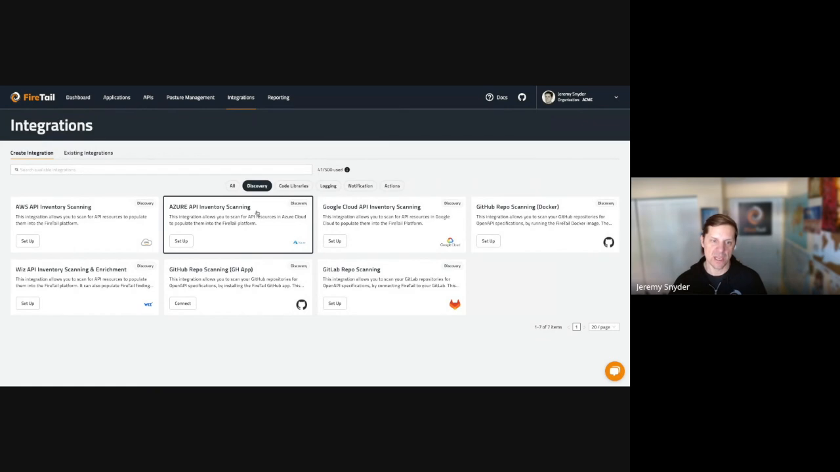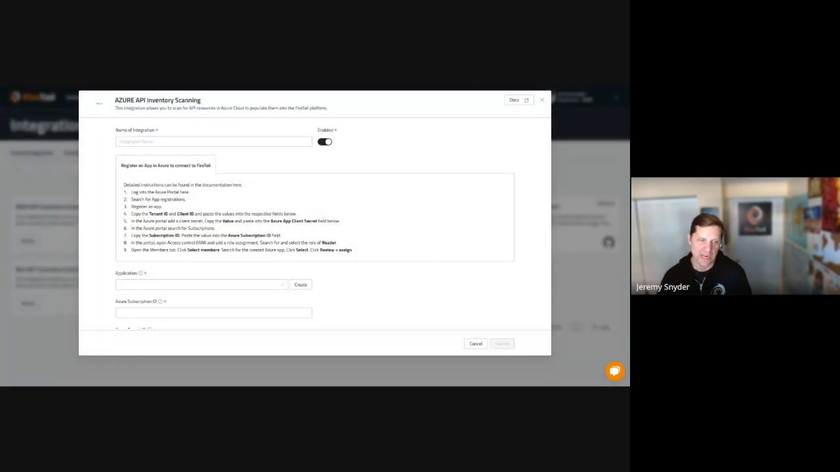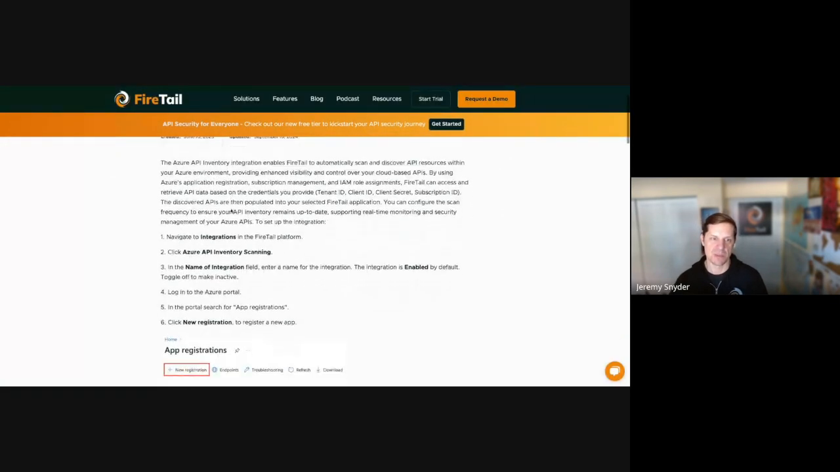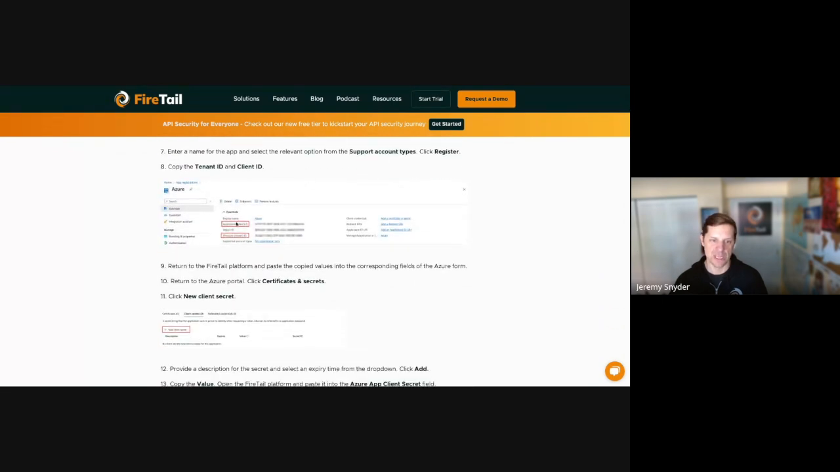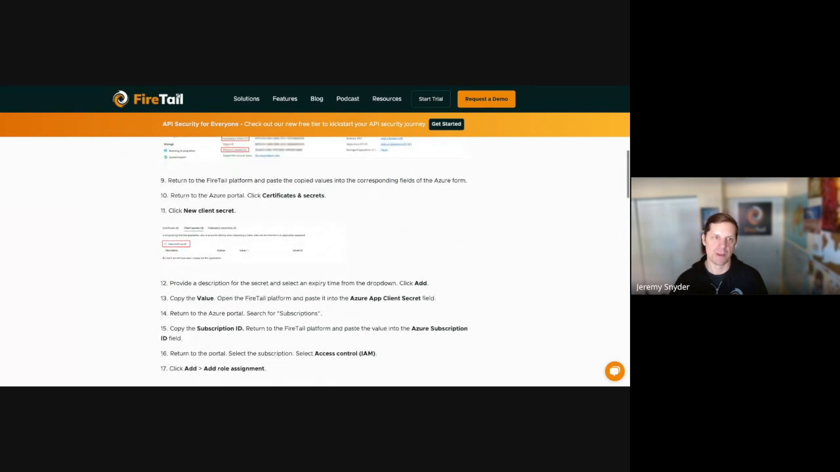Great. In the case of Azure, the functionality is largely the same. The actual deployment mechanism is slightly different. Azure uses something called application registrations, where you need to fetch the tenant ID and client ID. I will just point out that the documentation for all of these is linked directly from the integration page. If we follow that link, it takes us directly to documentation that explains the Azure API integration scanning, and it'll show you where you can find all of the different credentials within your Azure environment.